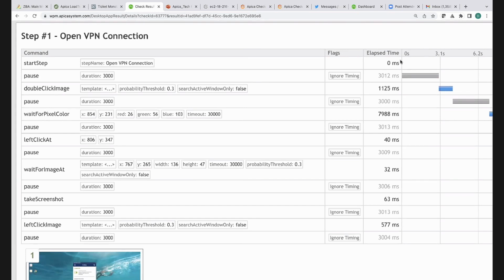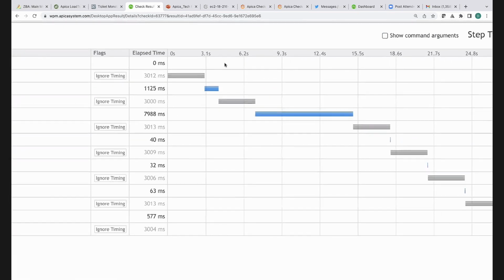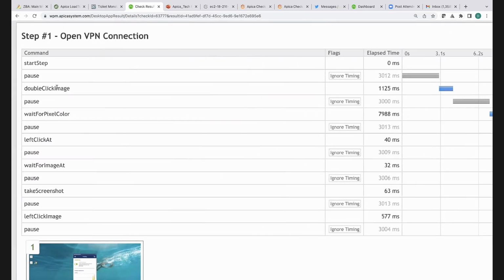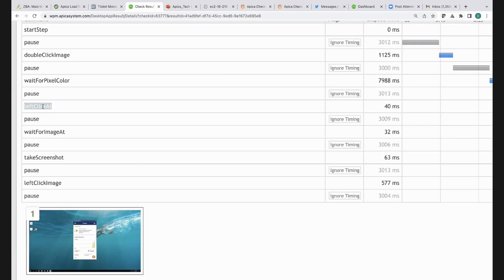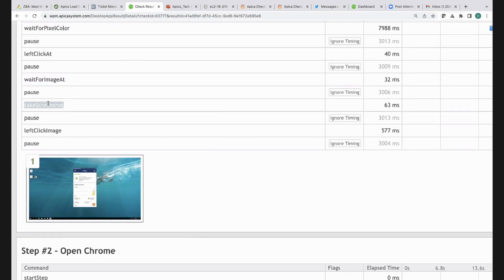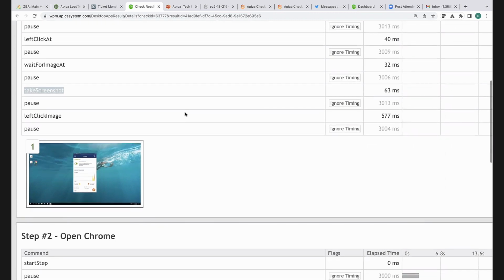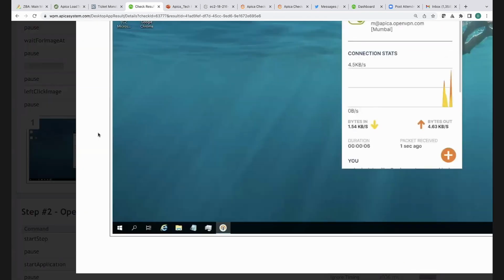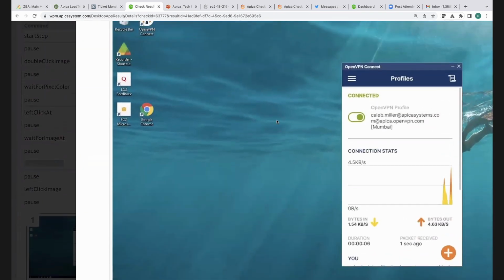We get timings for everything here. We'll pause, we'll double click an image, we'll wait for a specific pixel color before we move on. We'll left click at a specific area of the screen, wait for an image, and then we'll take a screenshot. This is something in the recording tool for desktop applications. All this is predefined, so you just drop down, pick your commands, what you want to do with this application, and then we'll have a screenshot showing, okay, this is the first step.